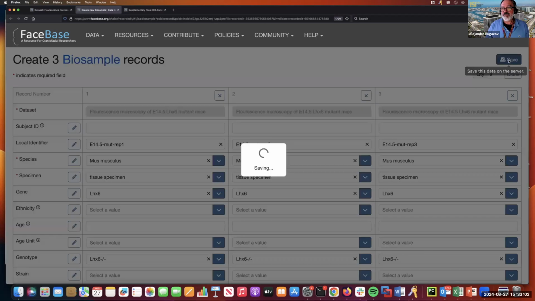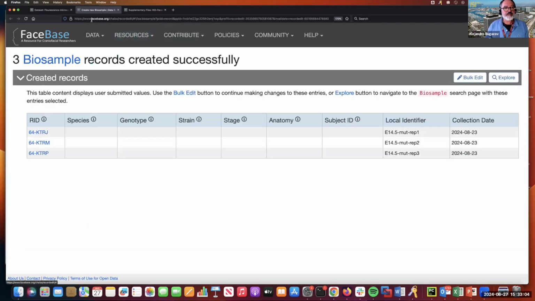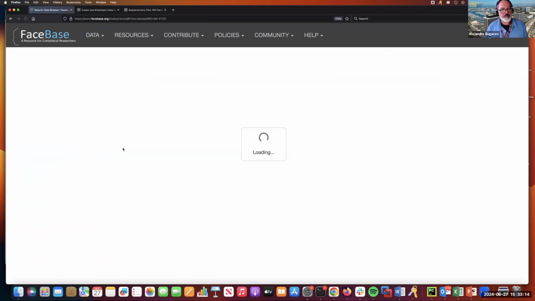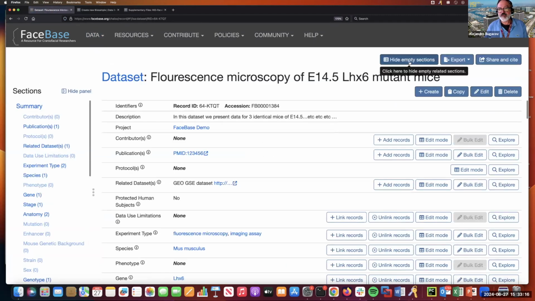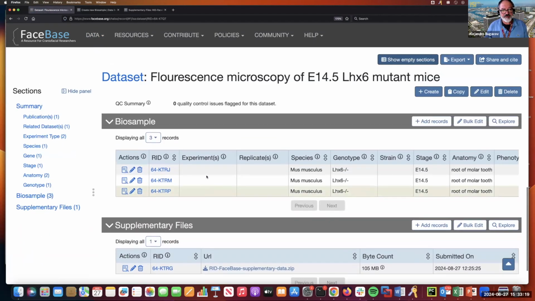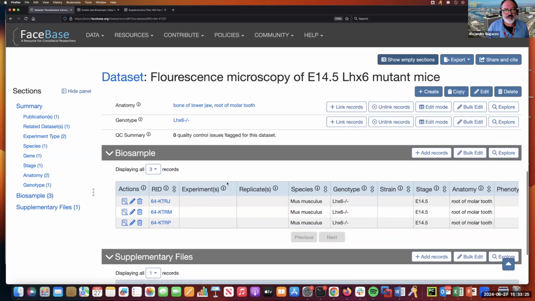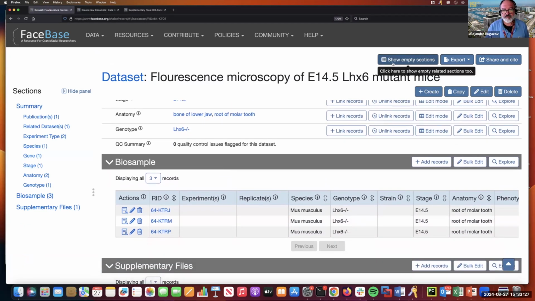So next I will click save, and then that tells me that I created these samples. I will switch back to my previous data set tab, and see now if I click empty sections, I have created these 3 biosamples. So the next step will be to create an experiment, telling what I did on these samples.